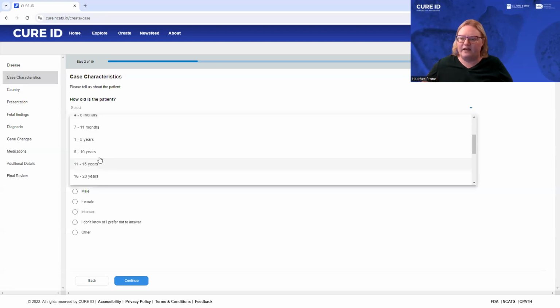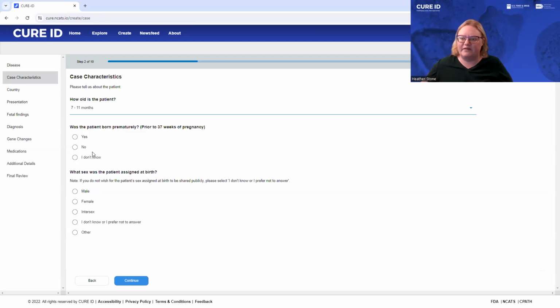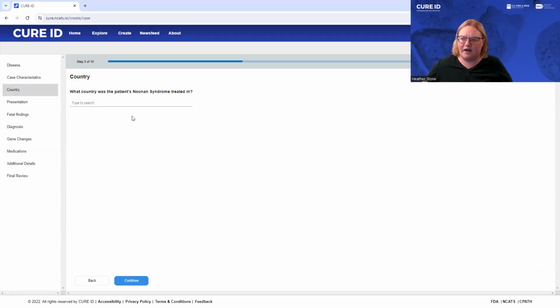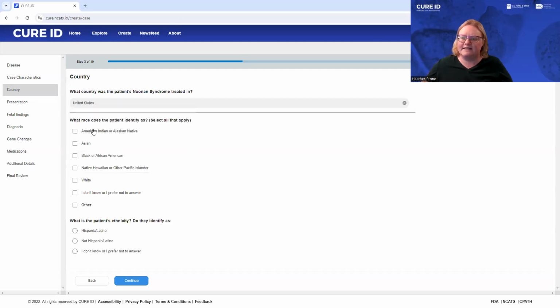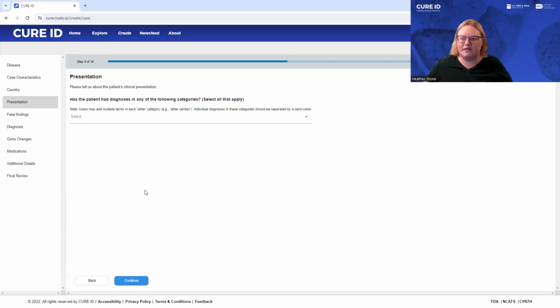For example, I will say that the patient was 7 to 11 months old, that they were born prematurely, and that they were assigned the male sex at birth. Then I'll click Continue, selecting United States as the country, race as Black or African American, and that the patient's ethnicity is Hispanic or Latina, and then proceed to continue.